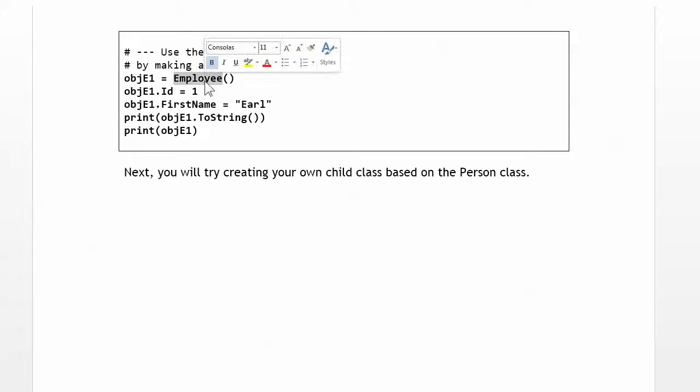When I call the employee class, I only defined ID as a property. I set the ID. But again, first name is inherited, so I can still set that. And when I call toString, it'll go ahead and print out both the ID and name because I included that in my call to the original base class to extract out the first name, or super class as it's called, and then added on the ID and print it out.